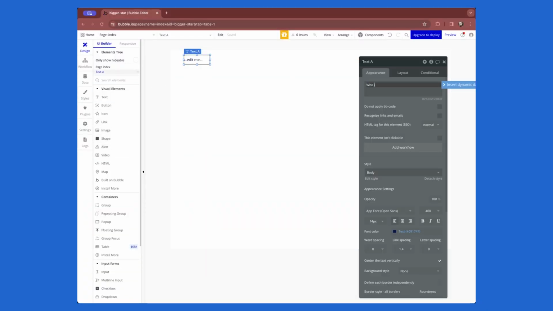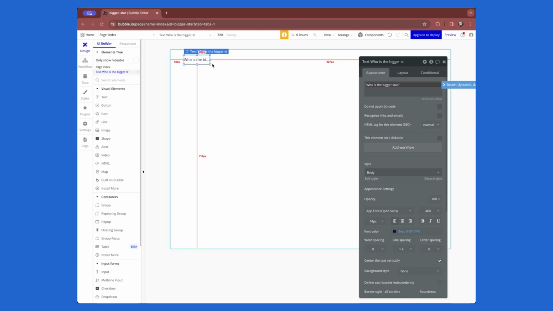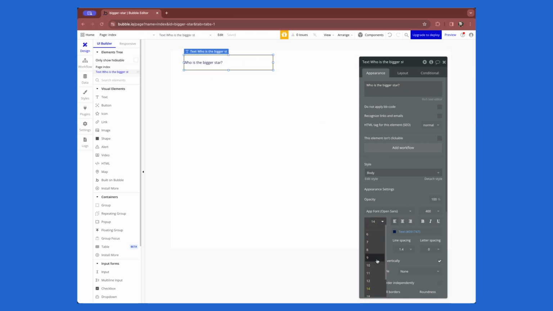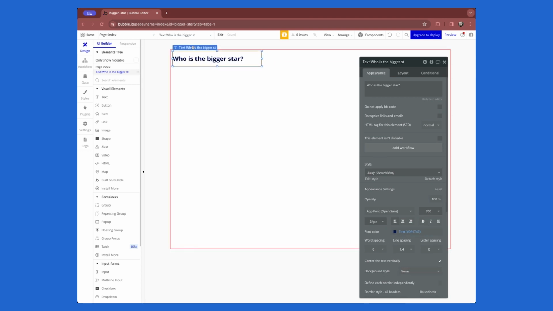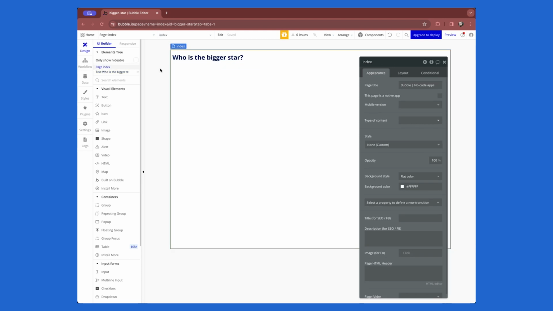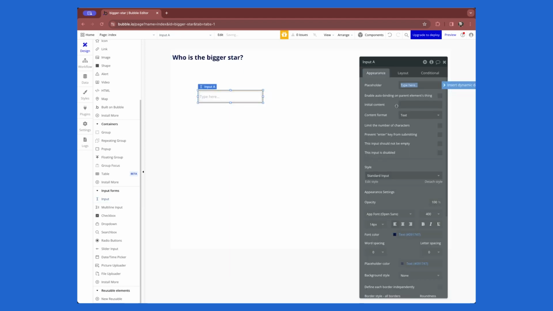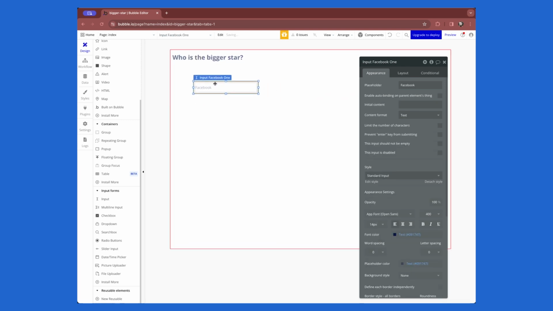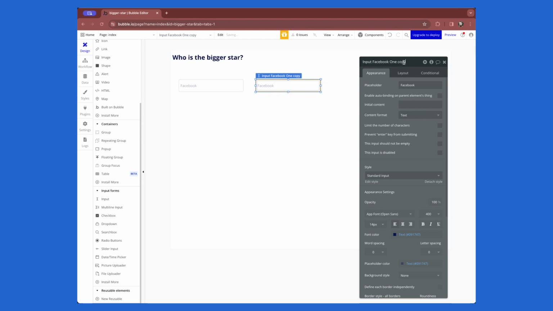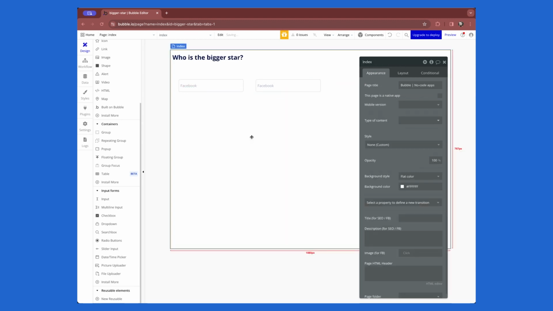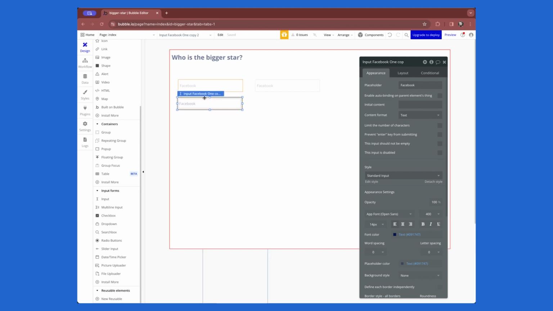We're going to get started with a blank Bubble app. Let's put a text field down and we're going to make that the title of the app. Who is the bigger star? We're going to build out the user interface of this app. So we're going to put some input boxes down. The first one is going to be the Facebook handle of the first artist. Let's copy that over. Then we'll have the second artist's Facebook handle.